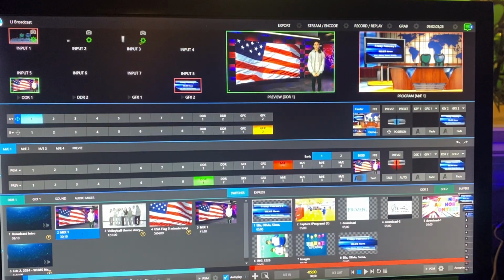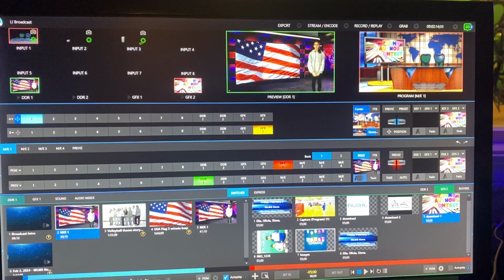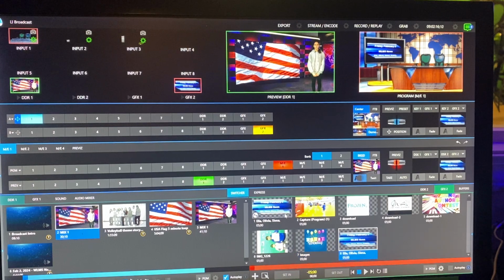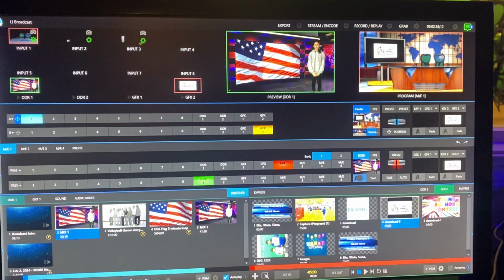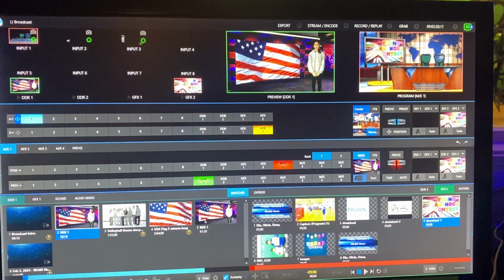Over in the bottom right, we always highlight GFX2. GFX stands for graphics. This is where we put all of our titles or pictures. This is when we're going through announcements. We could just switch the pictures here. I'll talk to you a little bit more about that. So basically, over bottom left are videos, bottom right are pictures or images or titles, okay?